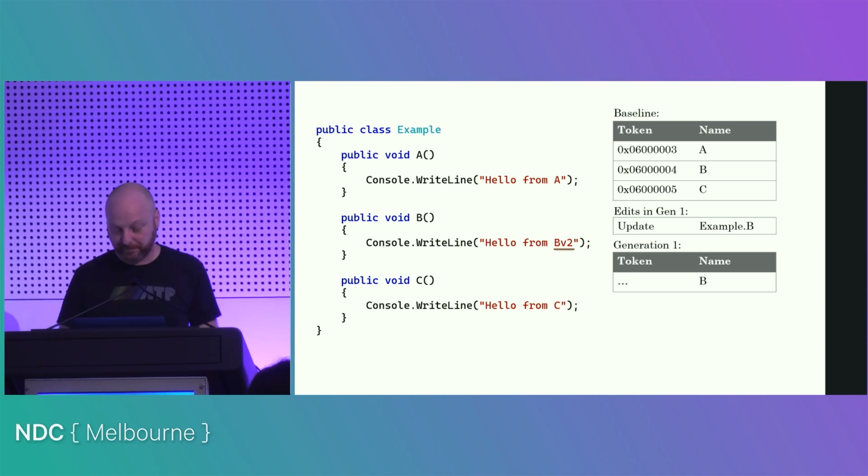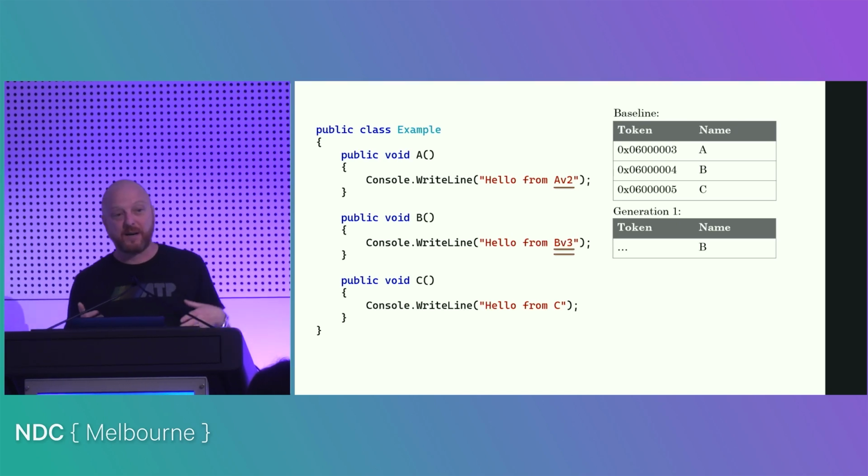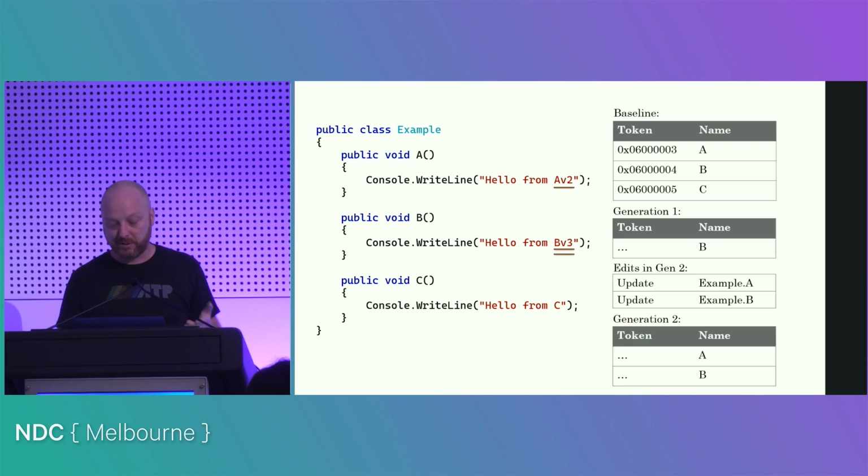That's not its job. Then we're going to make an update to A, and we'll make an update to B as well. So this is now generation 2. We produce a to-do list of 2 things. We tell the compiler to compile our delta, and it produces these 2 rows. Everybody with me? Everyone happy? Good, because I'm talking super fast.